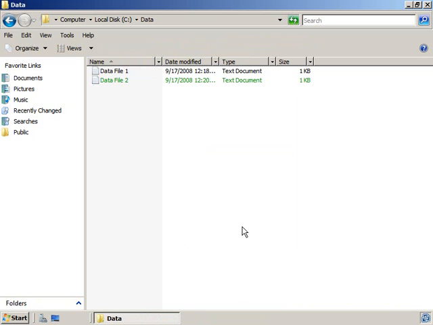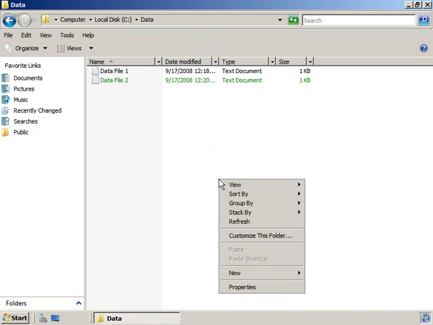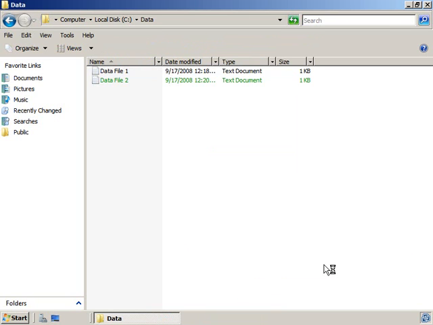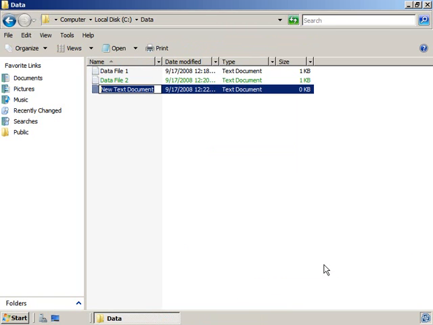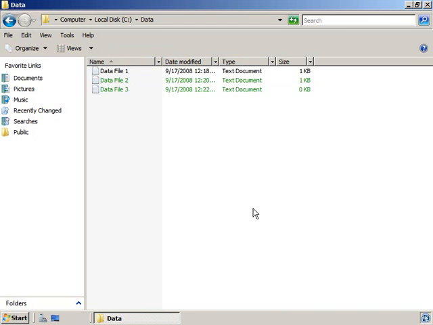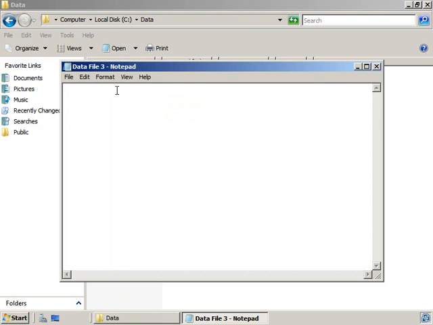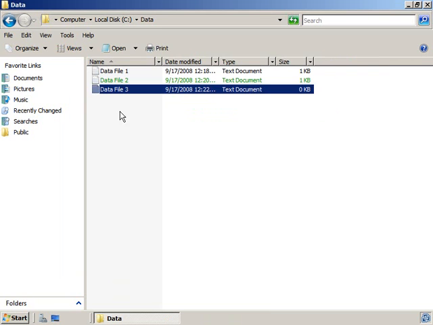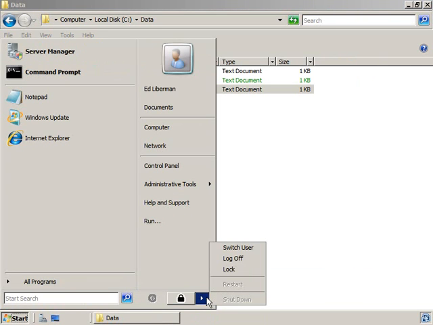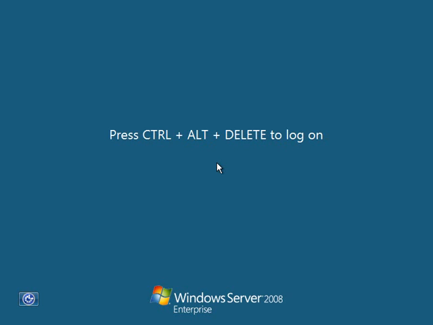Alright, now, just to show you that this is not administrator based, I'm going to go ahead and create another new text document. But this time, I'm logged in as Ed Lieberman, and I'm going to create data file 3. And again, it's in green, but this time it's encrypted so that only the Ed Lieberman account can get to it. I'm going to open up that file and say this is for Ed only. And go ahead and close it, save it. If I open it, I can get to it.